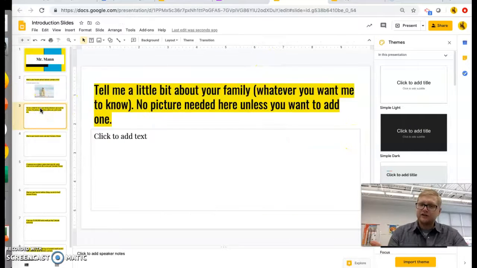Your second slide, tell me a little bit about your family. You can tell me as much or as little as you want. You could just tell me if you have any siblings, who your mom and dad are, any of that. Or you can tell me as much as you like. It's all up to you, but you do not need to include a picture here unless you want to add one. You would have to do more steps like downloading a picture to your computer, maybe emailing it from your parents' computer or something. So it's a lot more work. So you do not need to include a picture for slide number 3.